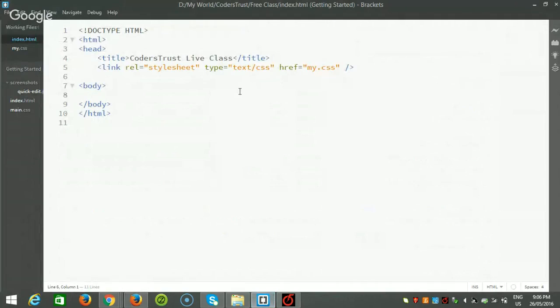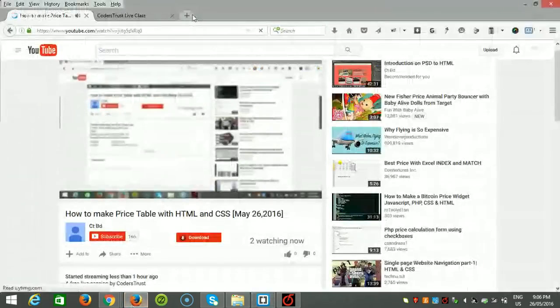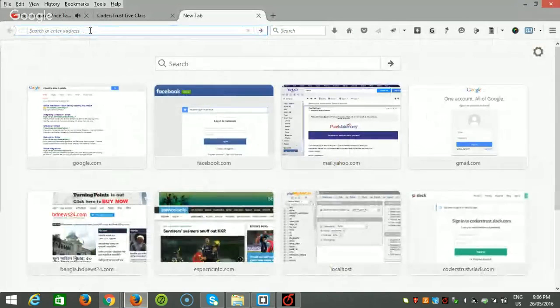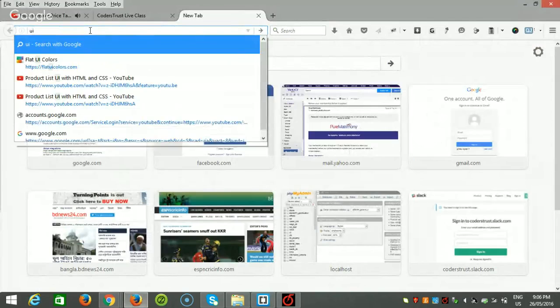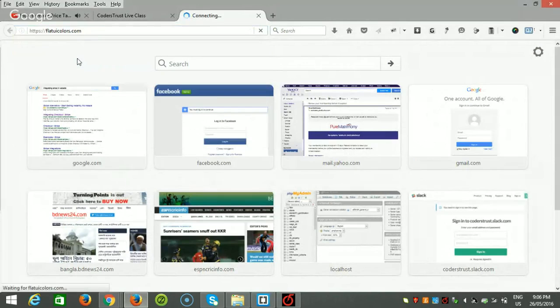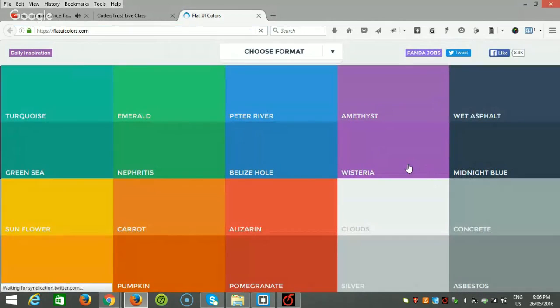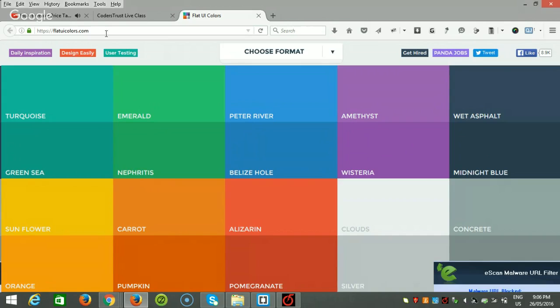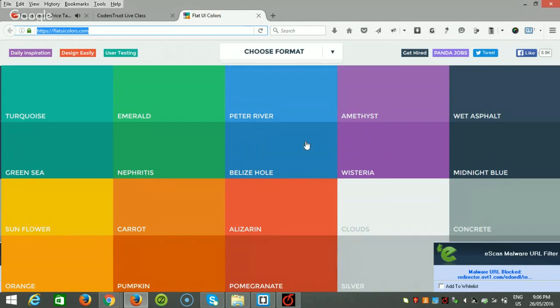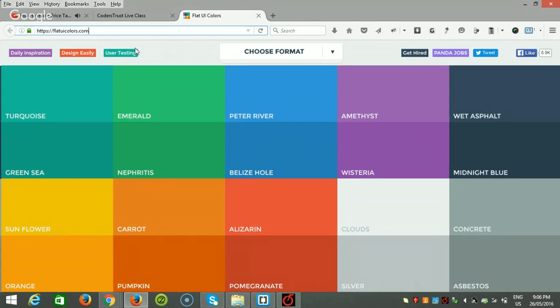So let's start with the price table. For the price table, I will use flat UI colors, because I'm not good at color sense, so I just need to take help from UI colors. There are some beautiful colors that I will use for the design. This is a useful website for choosing colors, called flatuicolors.com. You can use it for your project also.